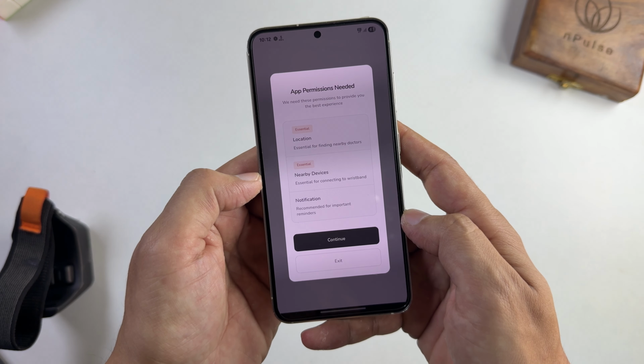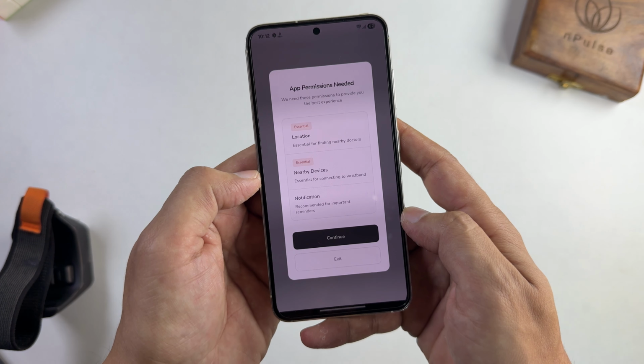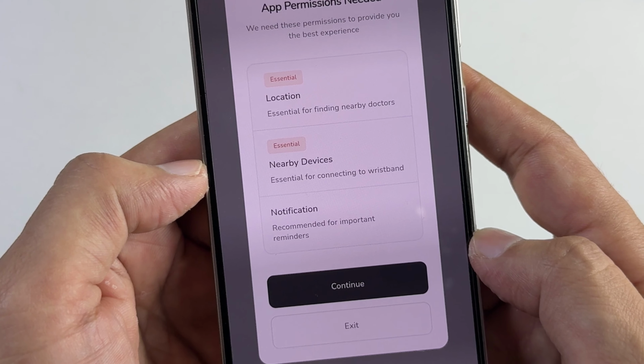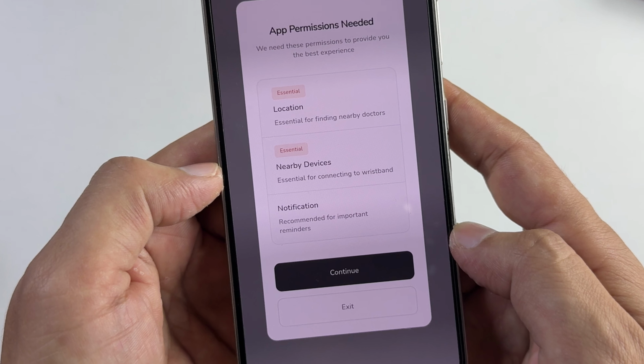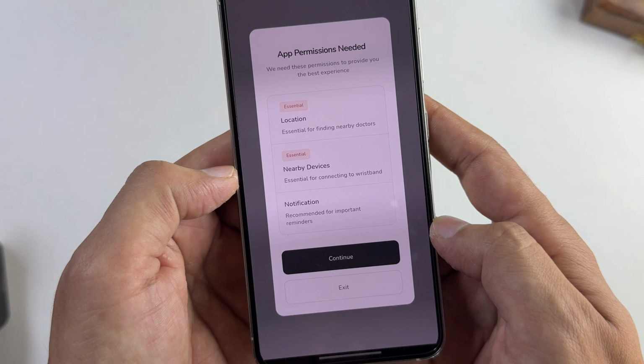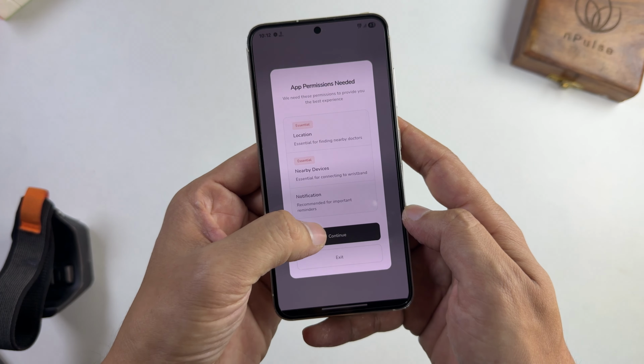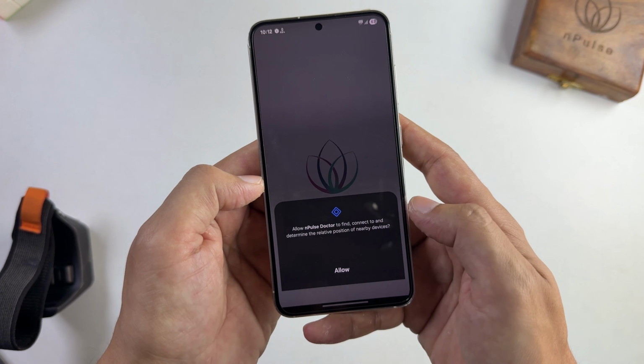Next, the app will ask for a few permissions: location, nearby devices, and notifications. These are important. Location helps connect you with nearby patients, and nearby devices is required to connect with the Nadi monitoring device. Tap Continue and allow the permissions by selecting while using the app, just like this.